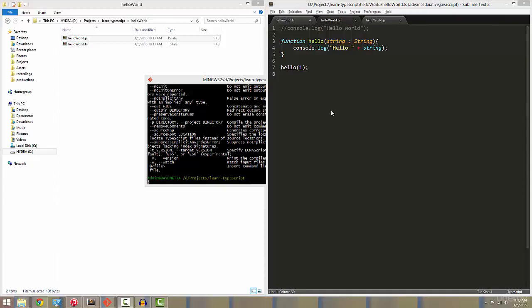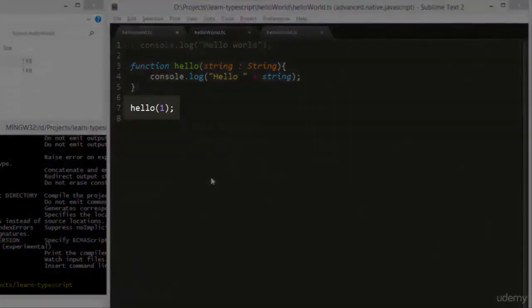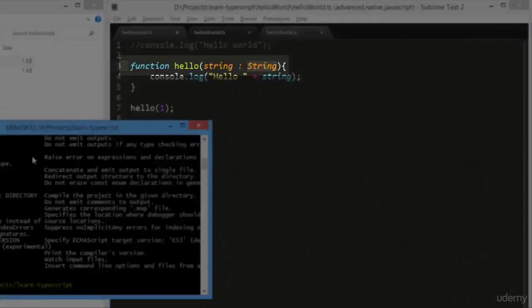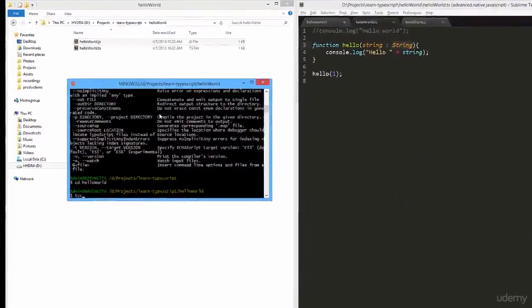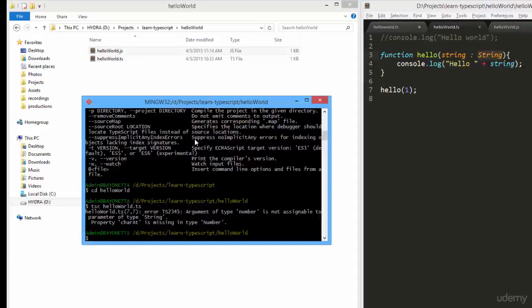You'll notice that at the end of the last tutorial, TypeScript threw an error. This can be a bit confusing, so let's go a bit deeper into what happens when this occurs. Now, in my JavaScript, I'm passing an integer, 1, to the function hello. Here I've used a TypeScript annotation to tell hello that this must be a string. When I try to run in the folder hello world, tsc helloworld.ts, it throws an error. Let's break this error down.